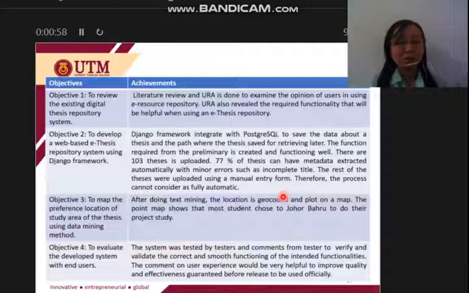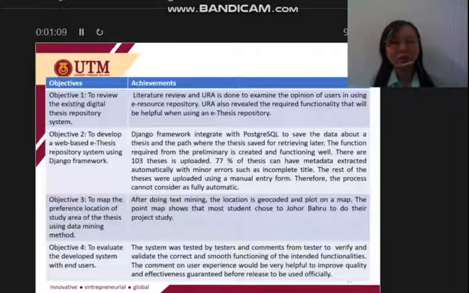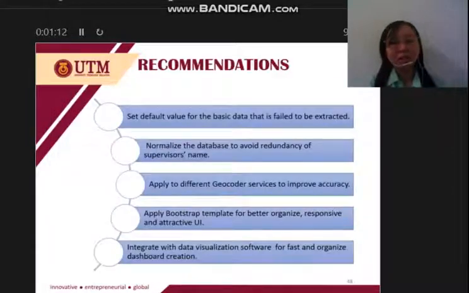And the third, a map of the locations is plotted, and the system is evaluated with testers, with their recommendations highlighted. And next are some recommendations. A default value should be set for the basic data fields such as the abstract, so that the system does not crash during the upload process, and normalize the database to avoid redundancy of the supervisor's name, for further usage in the future.